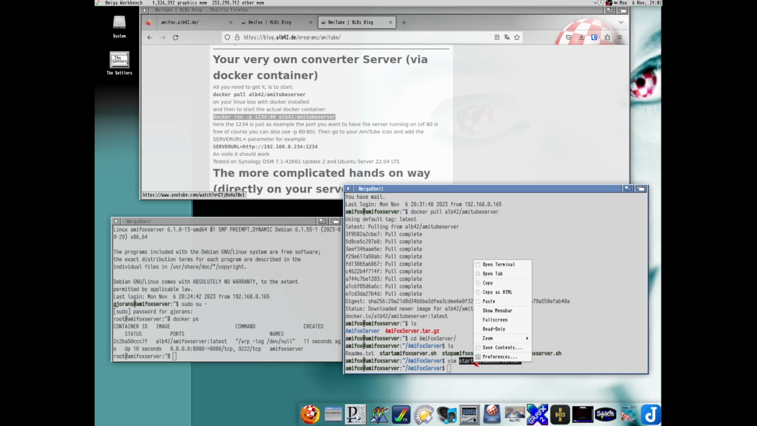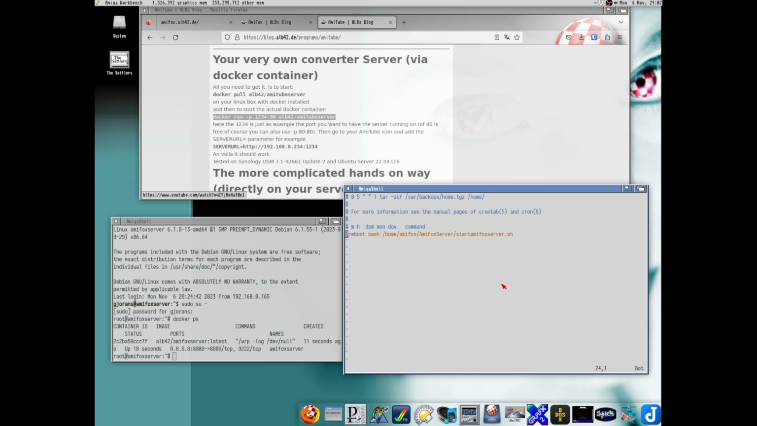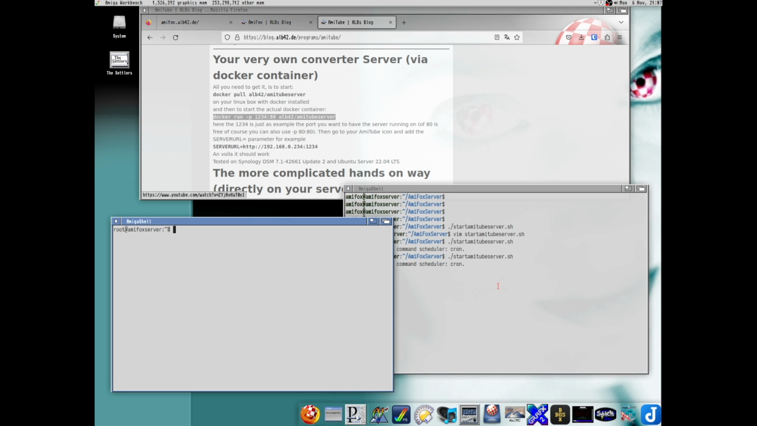Also, let's add this to the startup, and we can do this in crontab, like we did with Amifox. So let's just copy this line and change it to start Amitube server. So let's paste that as I copied the name, and write and quit. So let's quickly check that the script works and reboot, so we know that it starts during boot.